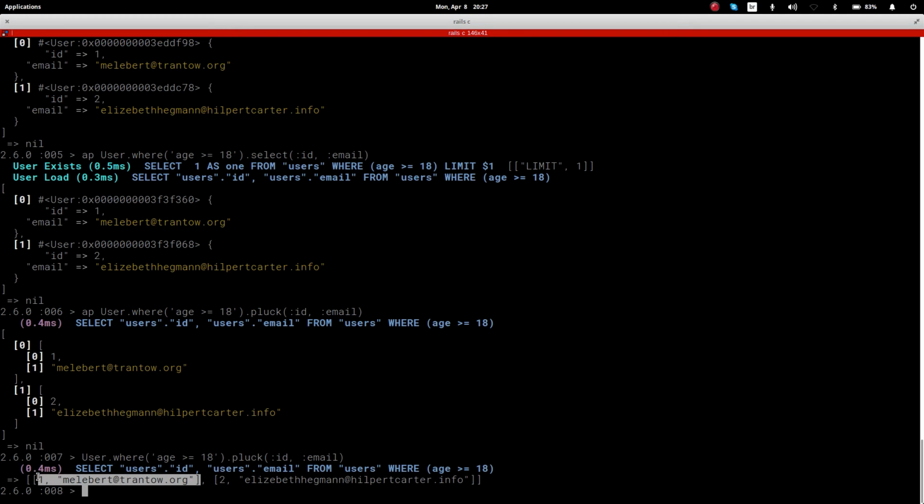of arrays with our objects. So we have the first array with the ID and the email of the first user, and the same thing for the second user. As I said, always prefer to use pluck because we will get a better performance. But if you want an ActiveRecord relation with users' objects, for example model objects, as your result, use the select method, right?